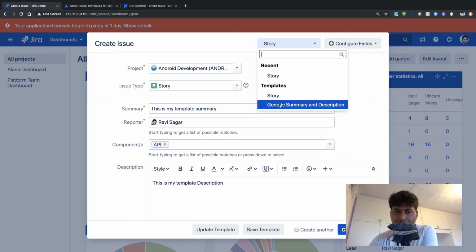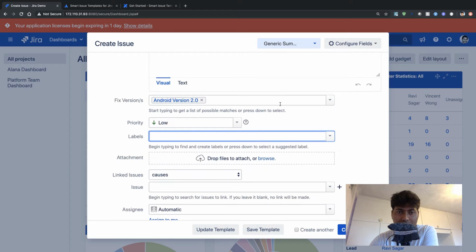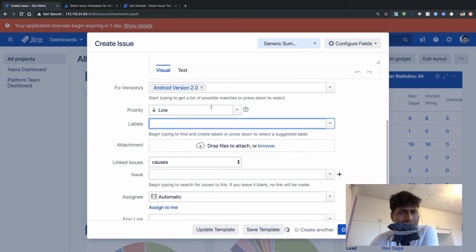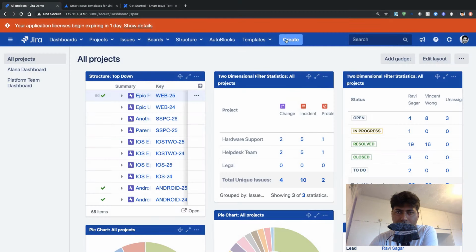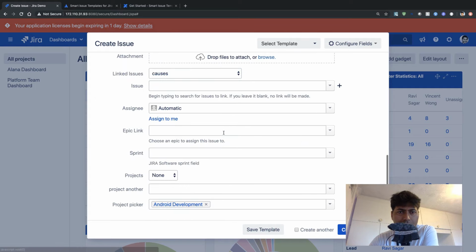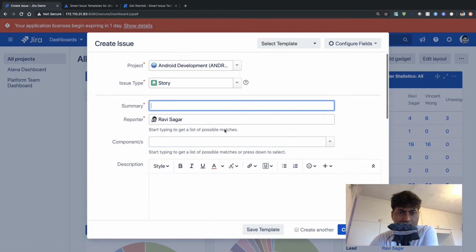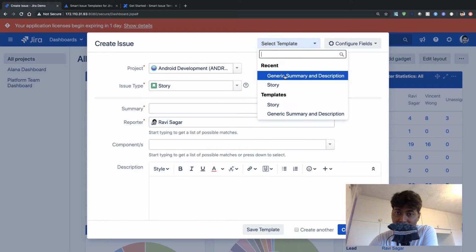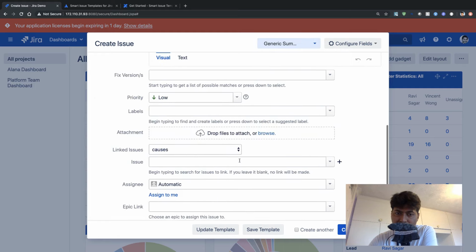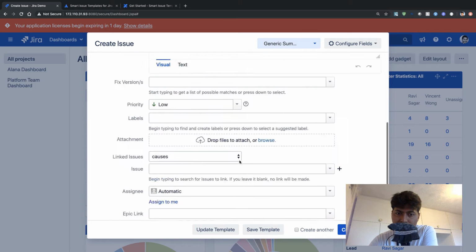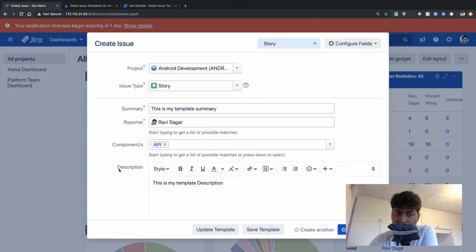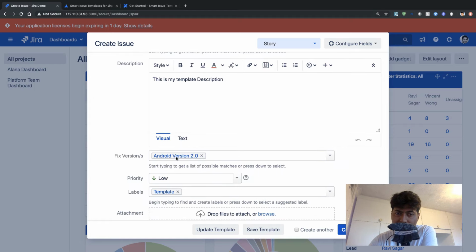Let me select a different template based on generic summary. So when I select generic summary, my label is still there. I don't know. Let me try again. So create button. Right now everything is empty. If I select my generic summary, it will pre-populate a few fields. And if I select my story, it will add a component. It will also add a fixed version.